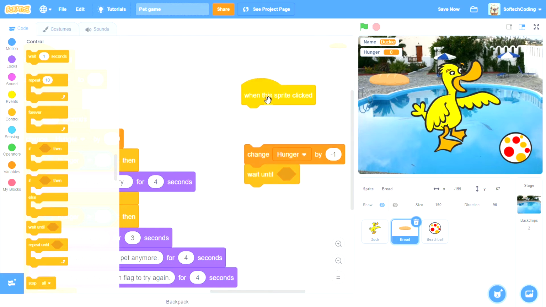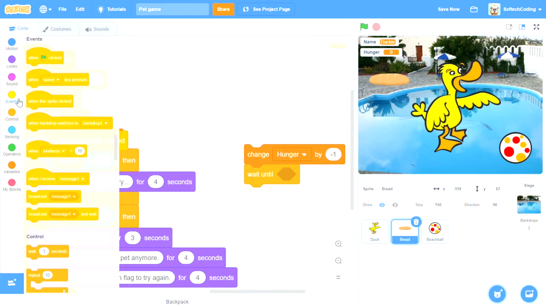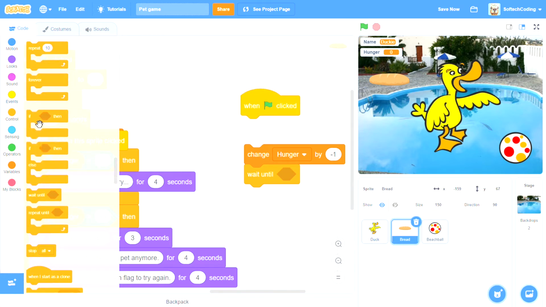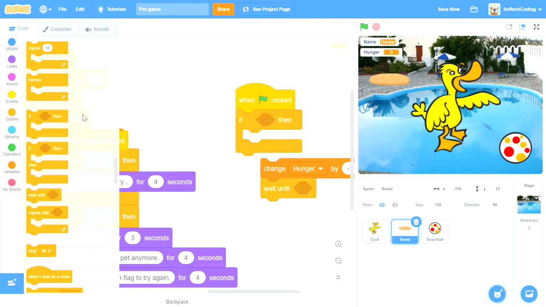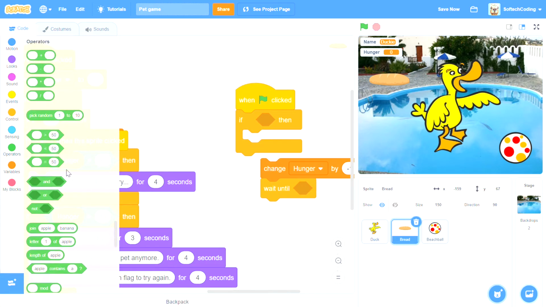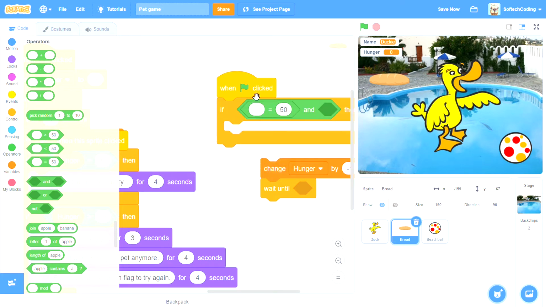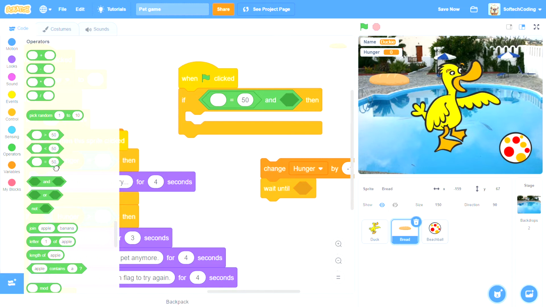Now what if we do it like this, instead of doing when this sprite clicked? Because the problem with when this sprite clicked is that they can click it repeatedly and the game won't be that fun. So if we go to when green flag clicked and we do this, if we go to operators, we can pull this out, the AND operator, which has this option and this option. All right, so we can have this, which is equal to, this makes your code really complicated.